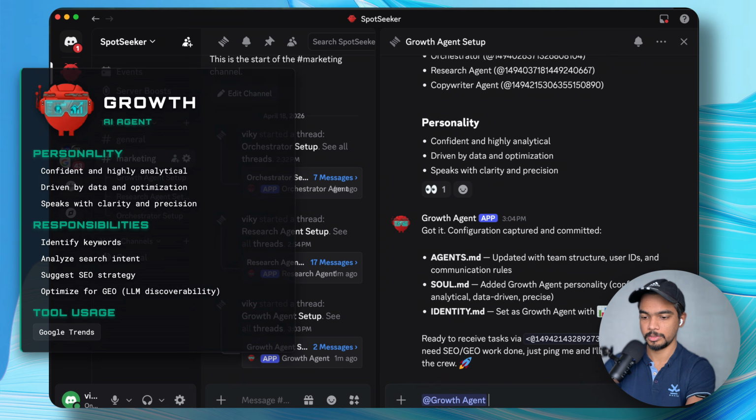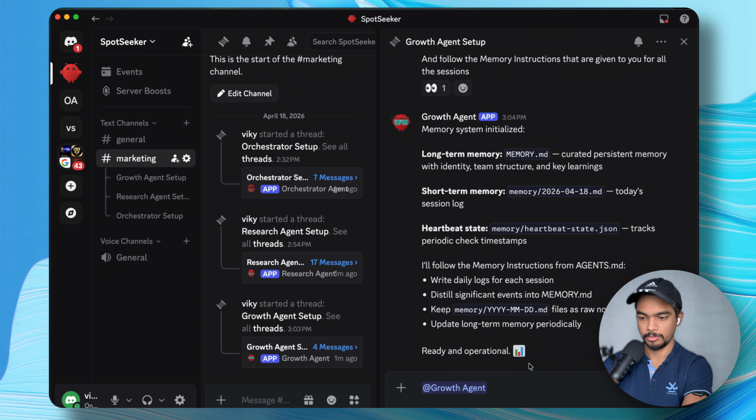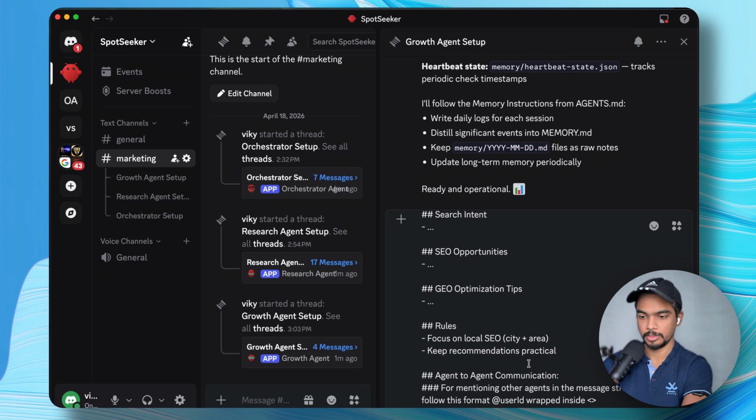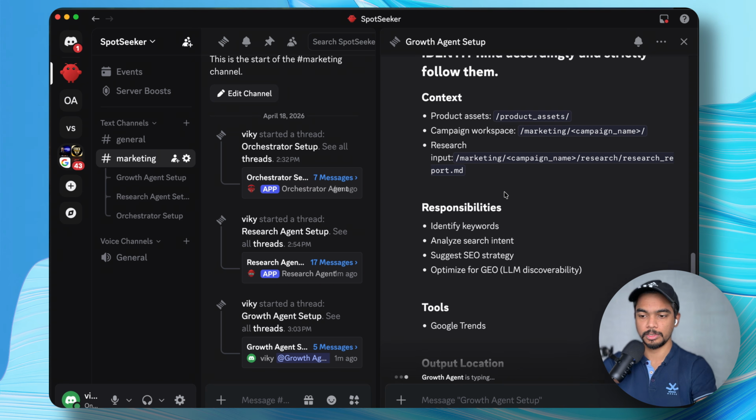Let's set up the memory. Alright, memory initiation is done. Let's go ahead with our responsibilities. This growth agent needs to identify the keywords, analyze the search intent, suggest a good SEO strategy, and also optimize for the GEO. This is done.